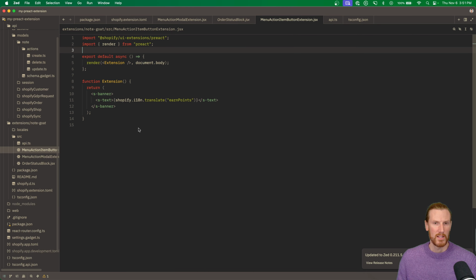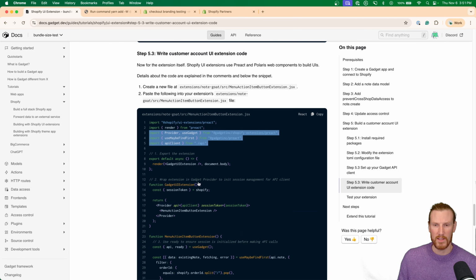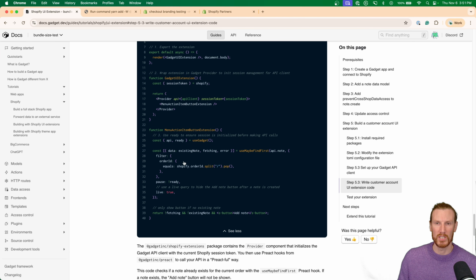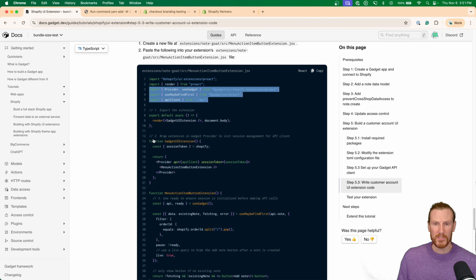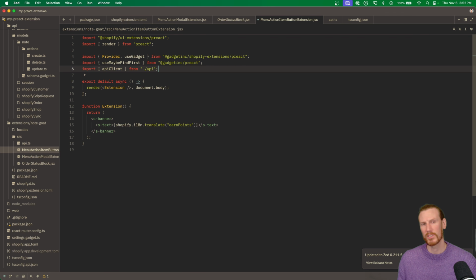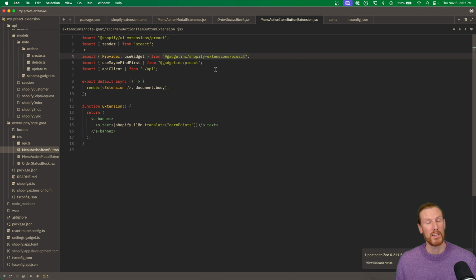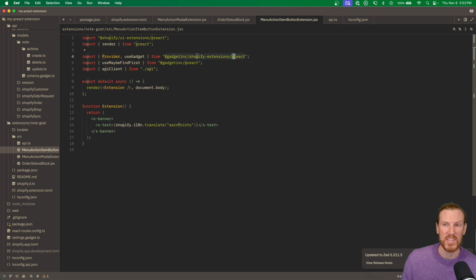So if we take a peek at the code we need to do some imports, and then there's a bit of setup before we get to our actual extension. So I'm going to start with these imports up here. I'm going to copy paste them in sections instead of writing from scratch, just for speed. So what I'm doing is I'm importing a provider and a use Gadget hook from my Gadget Inc. Shopify extensions package. Now in this case, we are going /Preact because there is Preact. If you're building an old React extension, you just get rid of the P here and it's /React. I'm using a use maybe find first hook from my Gadget Inc. Preact package, and then I'm going to go ahead and import my API client.